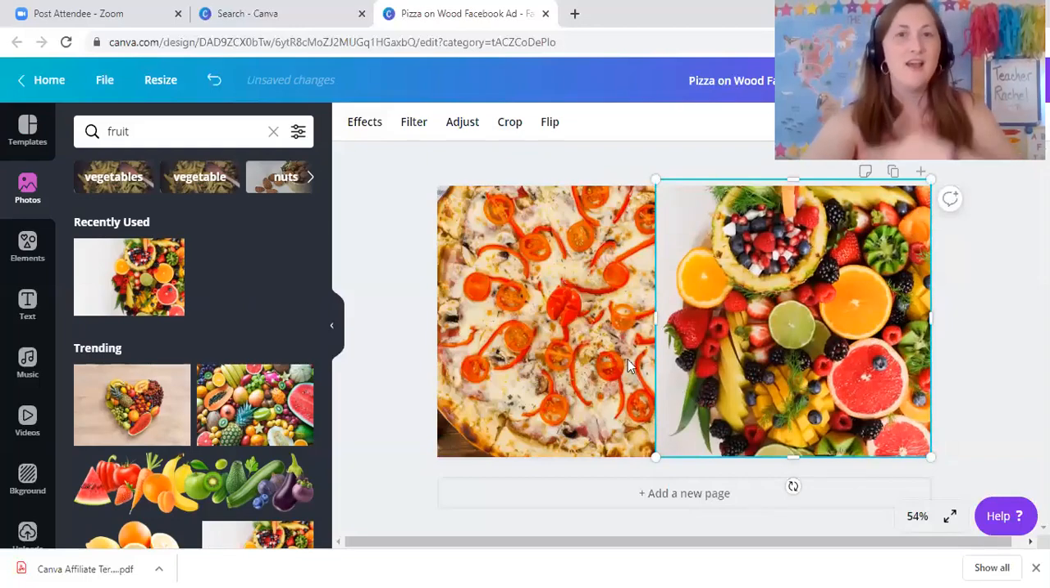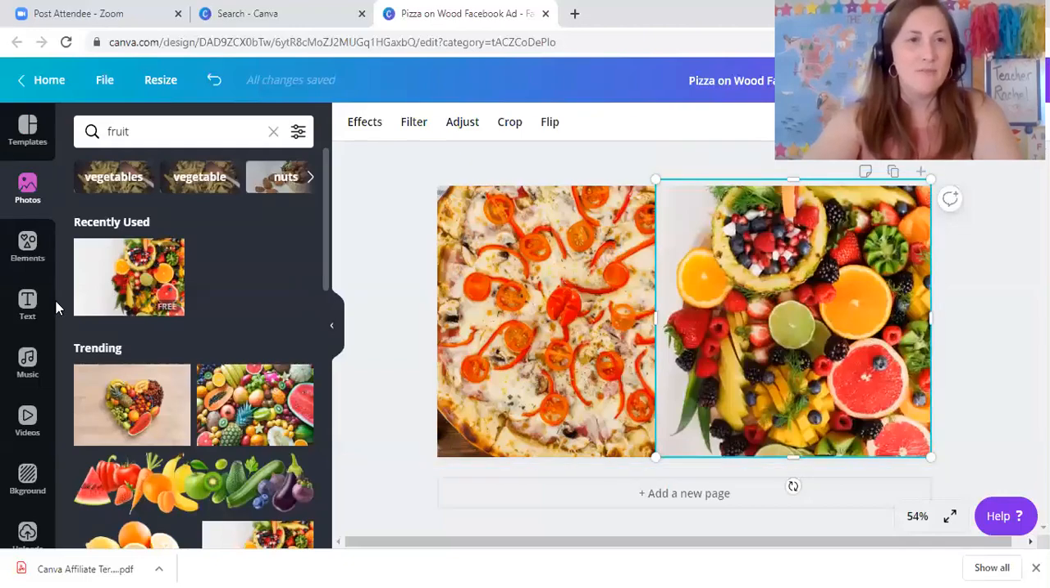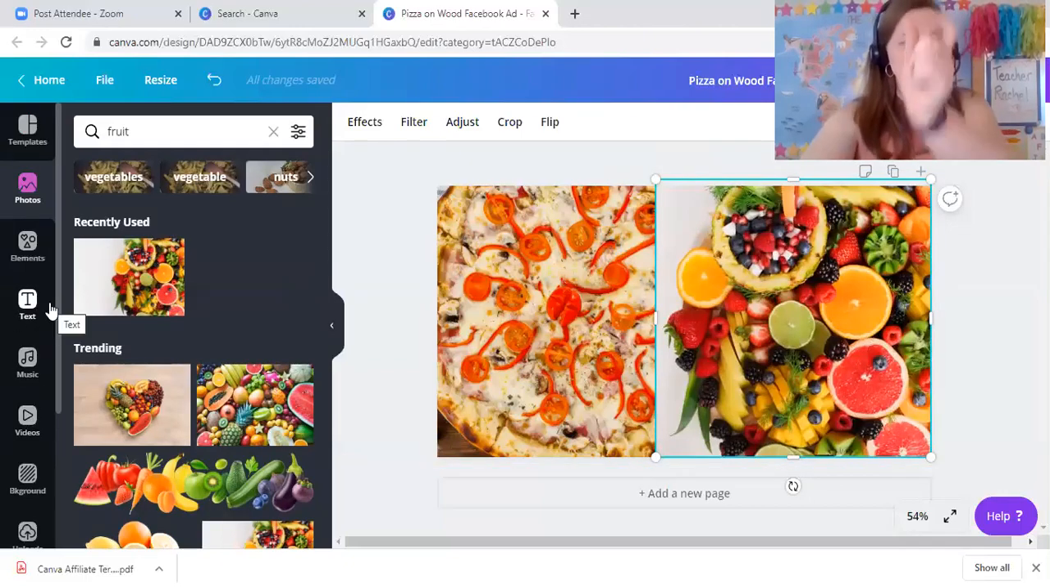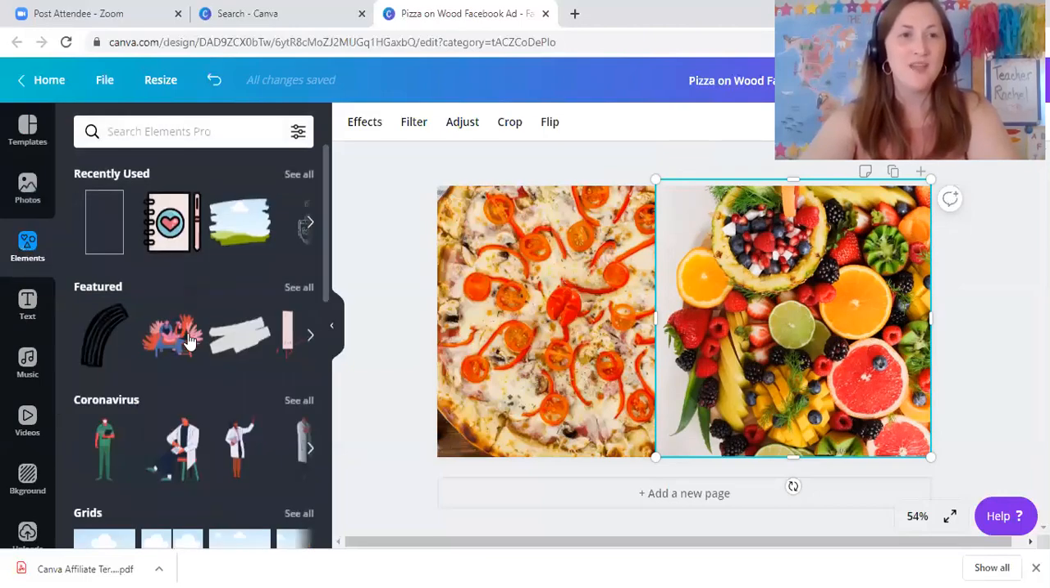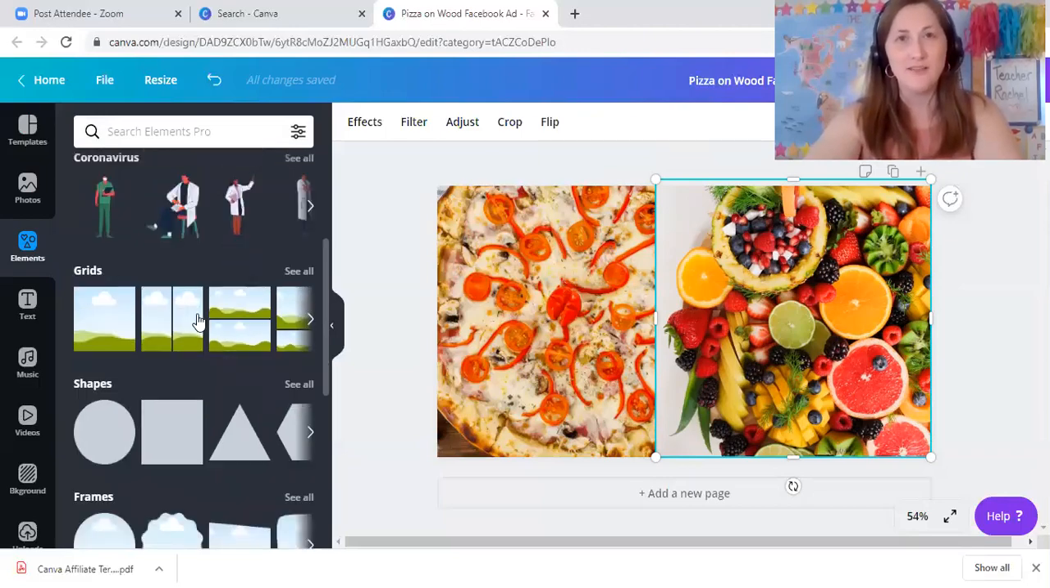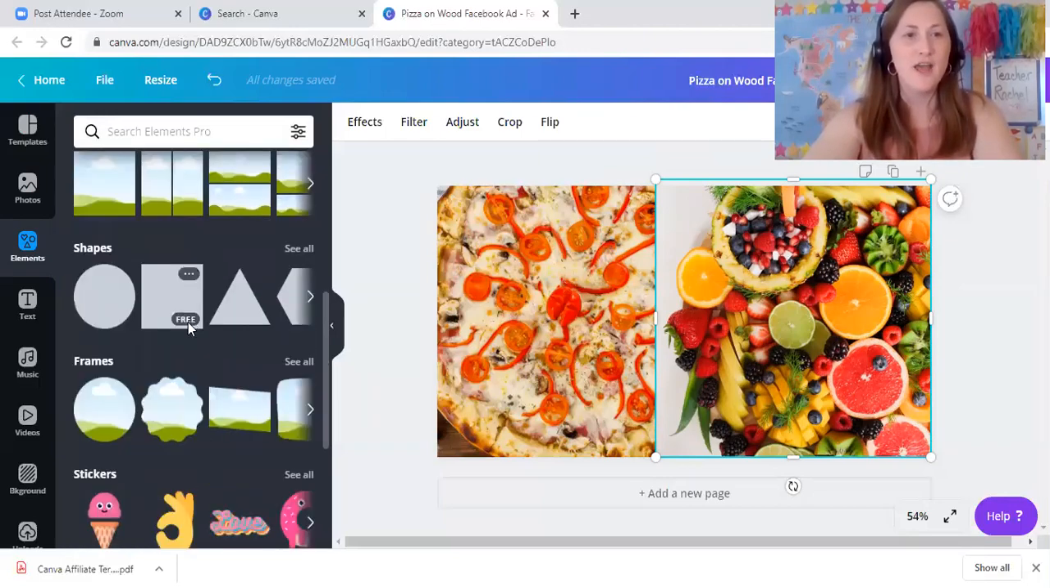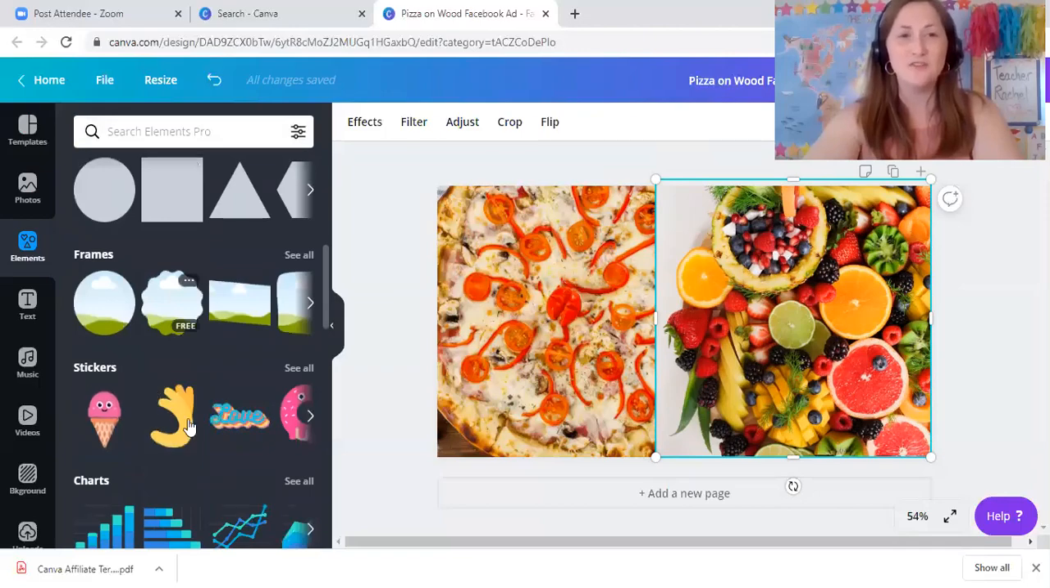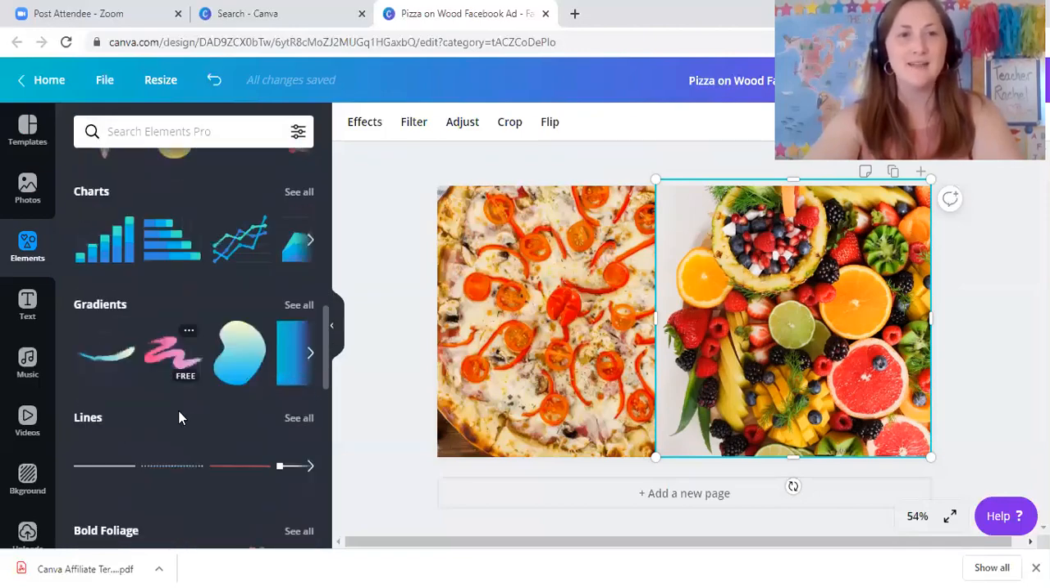I've got fruits, I've got pizza. Maybe I need a dividing line down the middle to make that a little more distinctive and not looking so funky. So I can go to elements. Down here, there's features, coronavirus. Guys, you could make a class about coronavirus. There it is. Don't do that. That would be tricky. All right, shapes, frames, stickers. Those are fun. Lines. That's what I want.